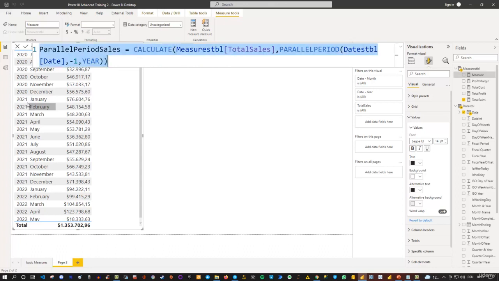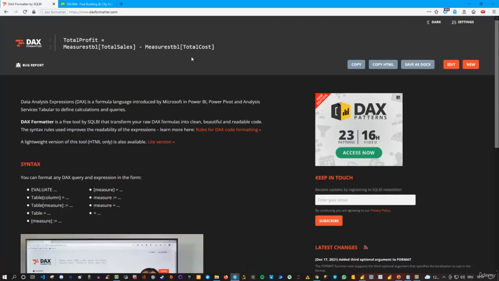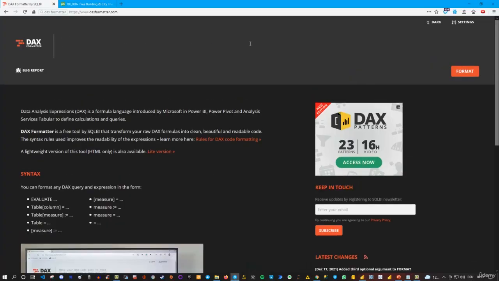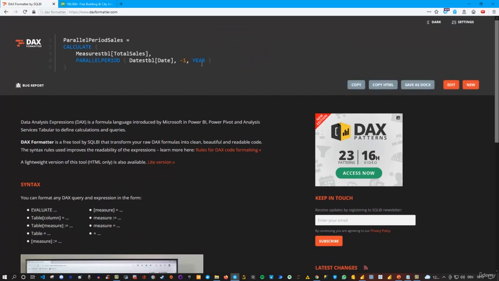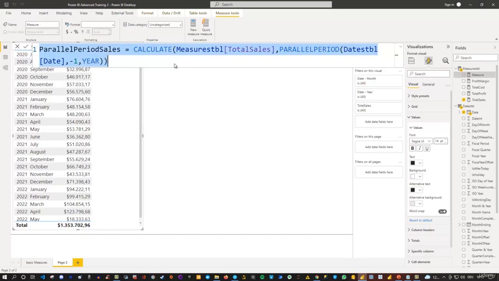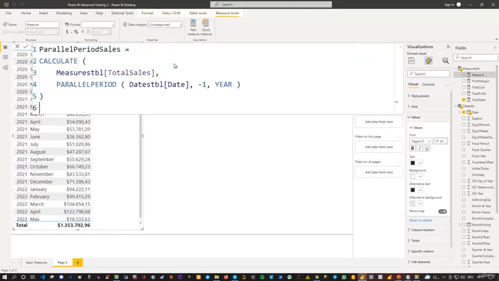Now let me press Control A to select everything, and just to format it properly, I will paste this inside here, click on New, paste it, format. Okay, so this is easier for you as a reference. Click on Copy here, and I will go back to my report and paste it inside. Let me press Enter. The formula is the same, and now we get our parallel period.